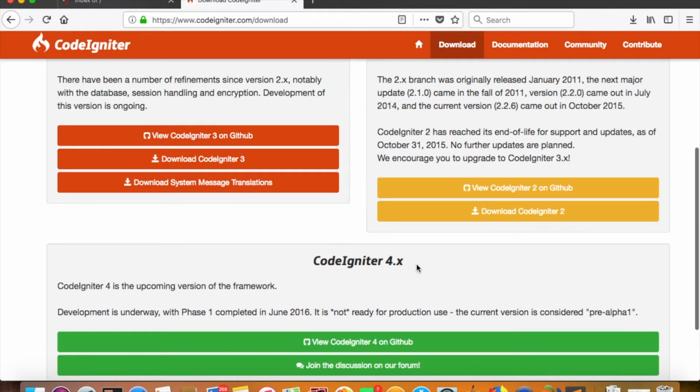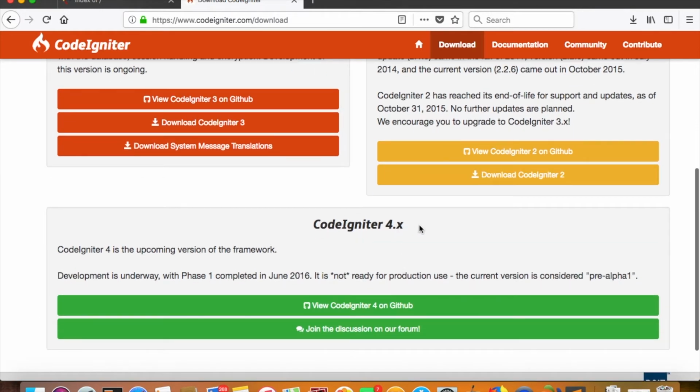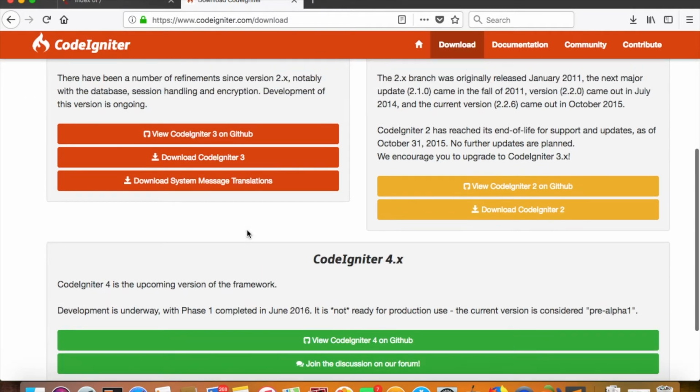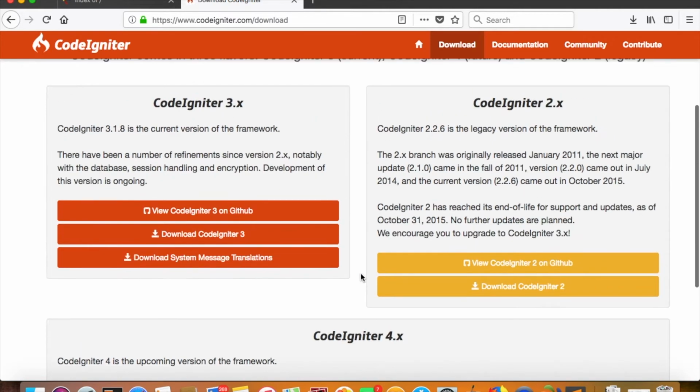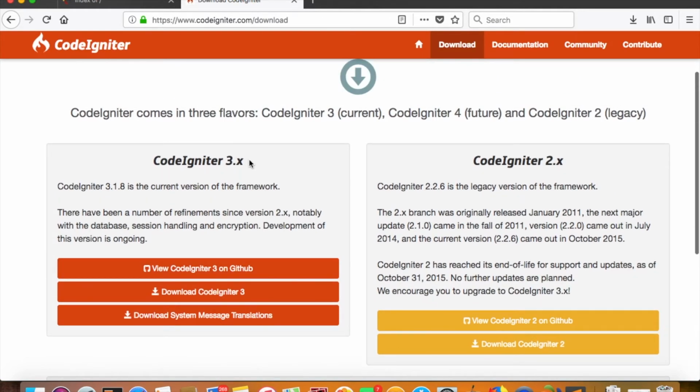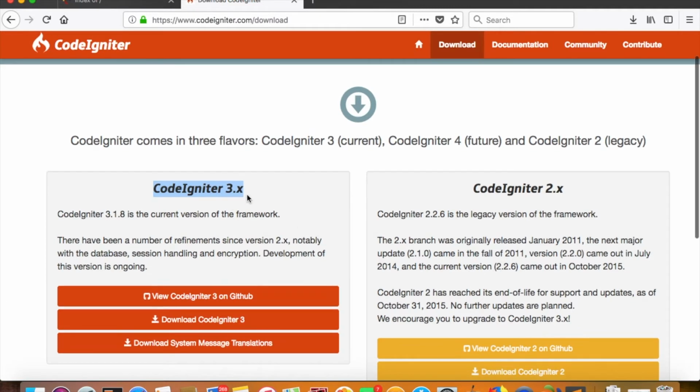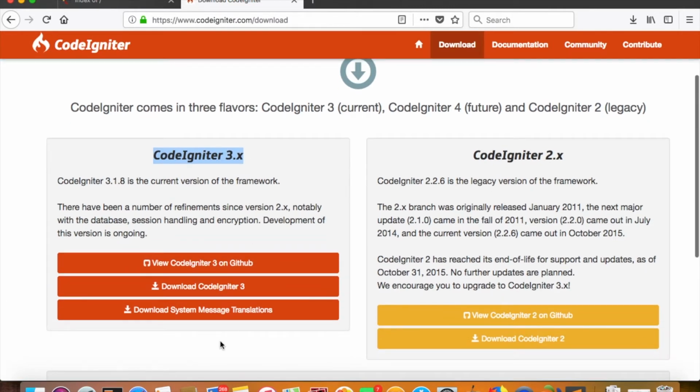You can see that we also have Codeigniter version 4, but it is coming up, so it is not stable. It is maybe in phase 1, as it's saying it is in development phase. So we are not interested in downloading 4.x. Let us just download the most stable version, that is Codeigniter 3.x. I'm not sure which version exactly Codeigniter is providing in 3.x, but let's just download this.